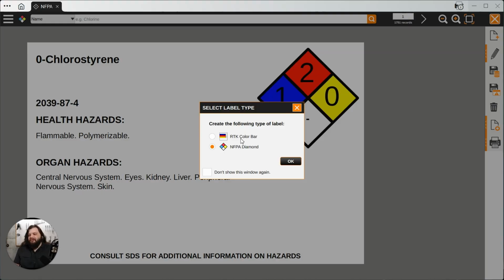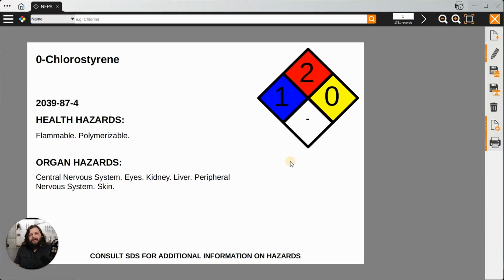Once we have our label type selected, I'm going to click OK. If you ever click this and you weren't quite sure, or you do realize that you do need to make a change, that is something we are still able to do as well. In order to make that change, all you need to do in the top left-hand corner where there's an NFPA diamond, click on that. That's going to open up a drop-down for us. Then with this drop-down, we're just going to want to make sure we select the RTK option or the NFPA option, depending on what's needed.